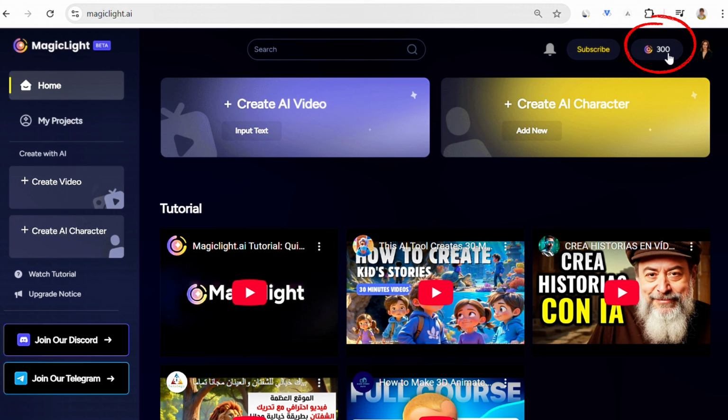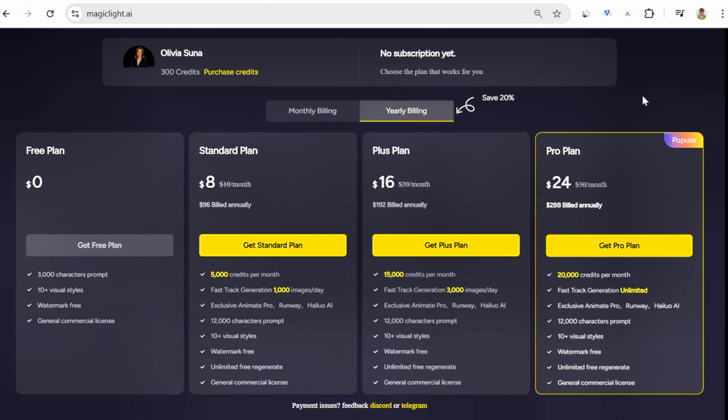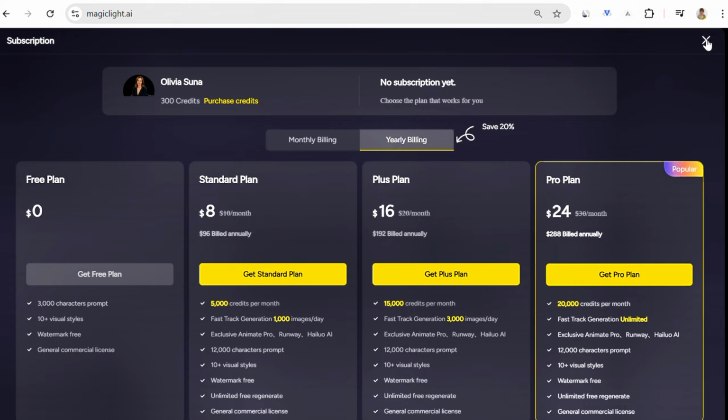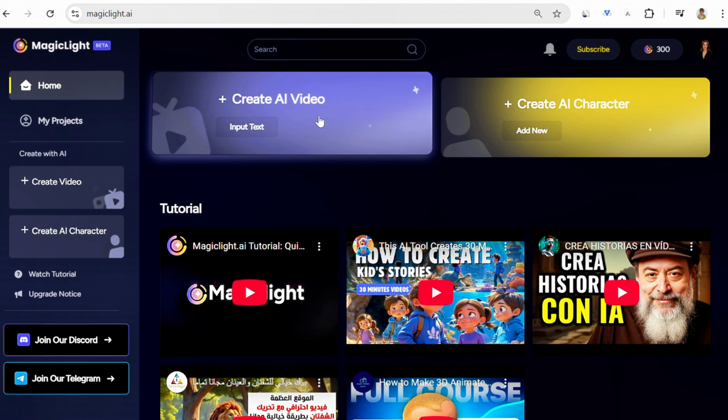Pay attention to this part. MagicLight gives you 300 credits upon your first login. Let's click here and take a quick look at the plans. There are 4 different subscription plans. Right now, we are using the free plan. The monthly and yearly plans are quite affordable, and MagicLight even offers a 120% discount on annual subscriptions. If you like the free version and need more credits, you can check out the packages.